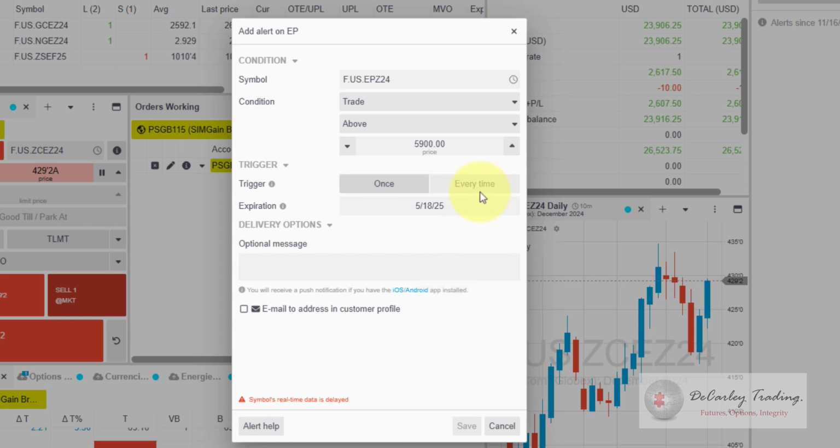You can choose trigger once or trigger every time. If you choose every time, this alert will basically work on your behalf and notify you every time the S&P reaches above 5,900 within this time frame. Whatever you choose is your expiration. Your expiration might be tomorrow, it might be in May, whatever it is, it's going to let you know every time if you choose trigger every time. If you want to send yourself a reminder of why you're setting this alert, maybe it's monitor position, maybe it's get out, who knows, but you can send yourself a message if you'd like.